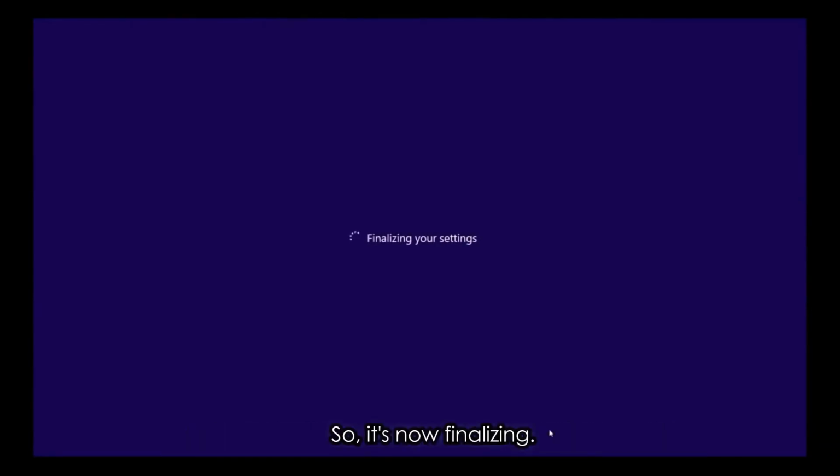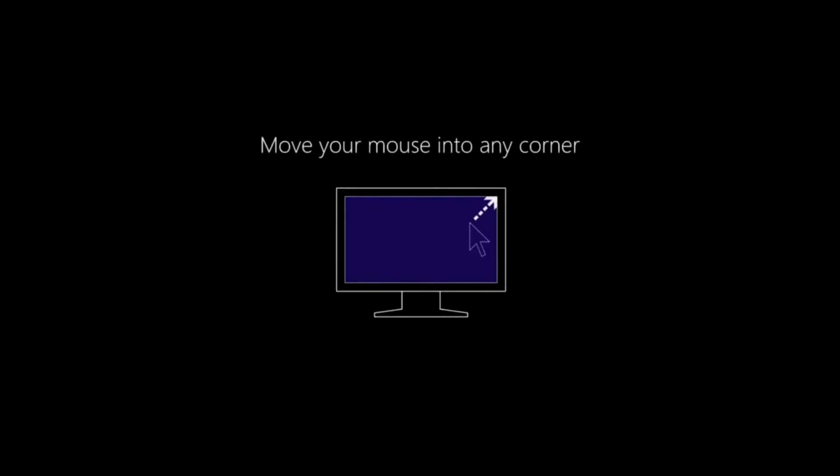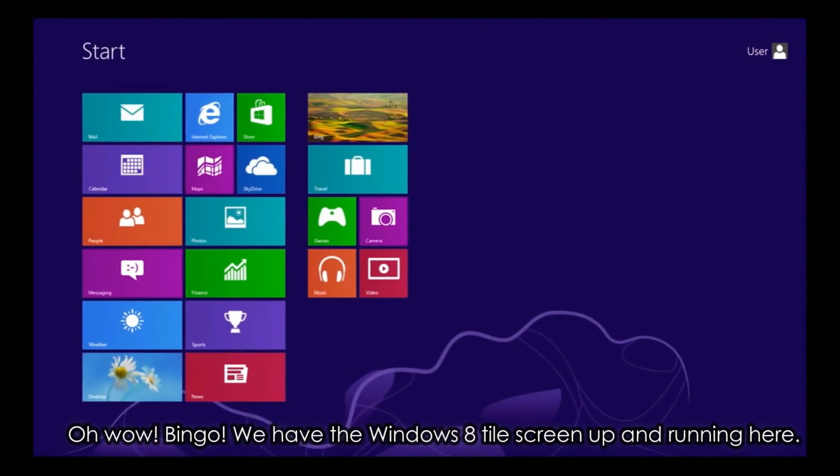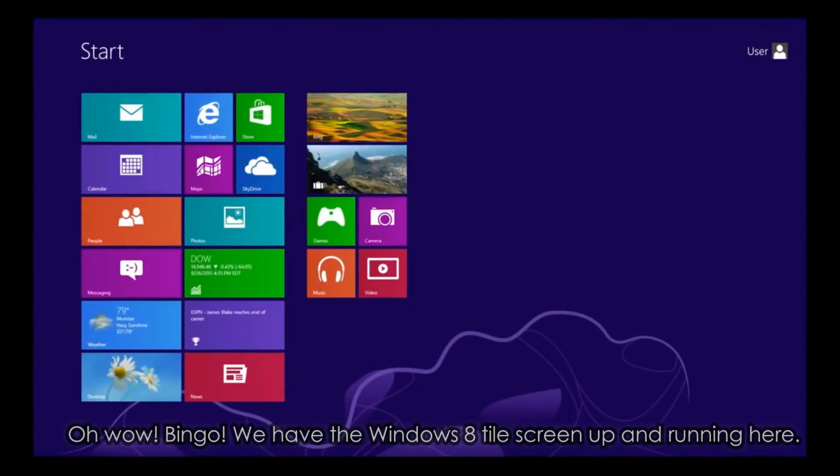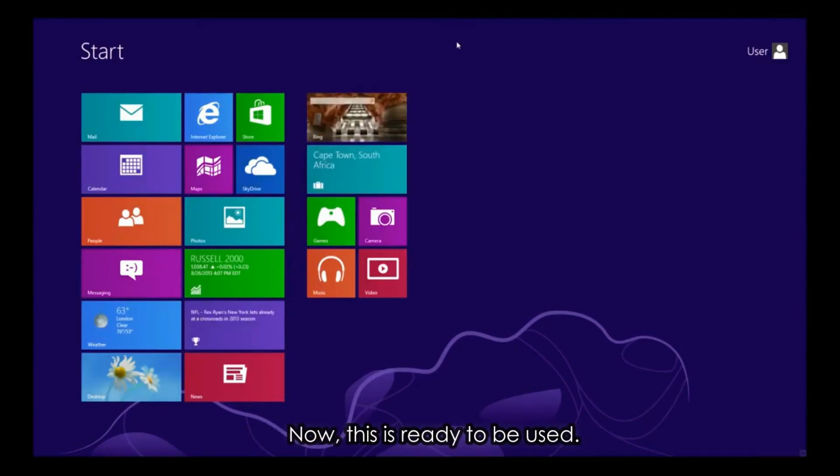So it's now finalizing. Now it starts to talk to us. I think it's just a way of installing everything while we're waiting. Check out the new way to use Windows. I'll try that later. Let's start. Oh wow, then bingo! We have the Windows 8 title screen up and running. This is beautiful. Now this is ready to be used.